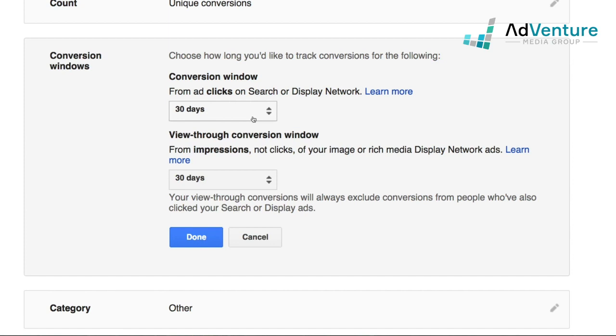So for example, what the conversion click window means, if somebody clicks on your ad, they come to your page, they see what's going on, and 20 days later, they come back to your site. Now, maybe they come back to your site through a Facebook post, or through a Twitter post, or organically, or because they saved it in a bookmark. And it's within 30 days of their initial ad click, and then they go to the Contact Us page and they fill out that form, we're going to track a conversion. If it's outside of 30 days, we're not going to track a conversion.